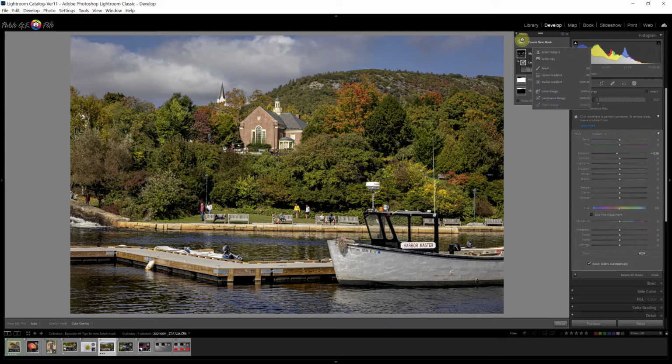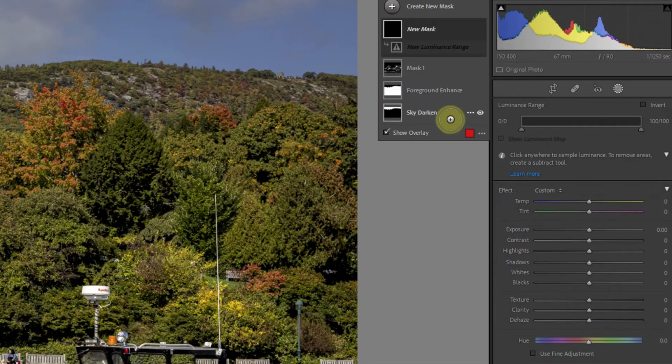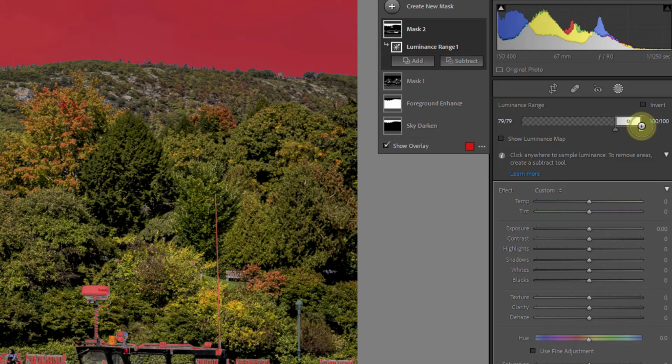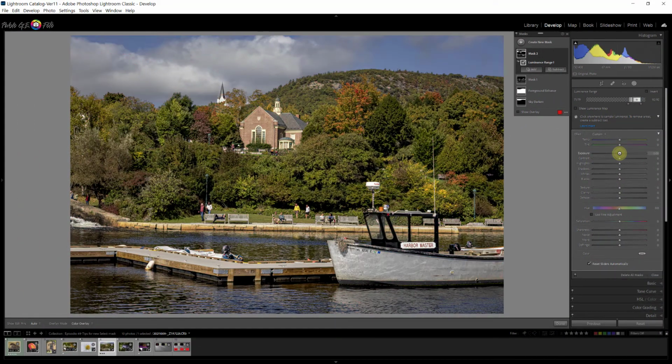Now I'm going to add another mask. I'm also going to do luminosity range. This time I'm going to do the opposite. I'm going to bring the shadows up. I'm going to bring the whites down a bit. I'm only looking at an area of highlights, and I'm going to smooth it out. And in this case, I'm going to increase exposure, something about 1/3.